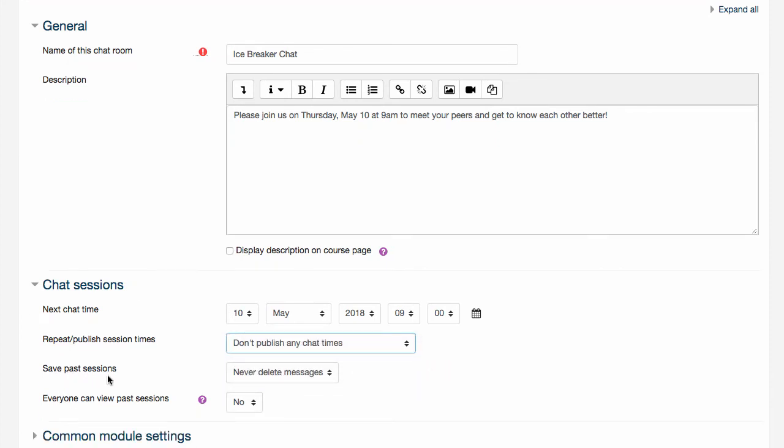You can also choose whether or not you want to save the past sessions. I like to save mine for 90 days, that way in case you want to go in and check out what happened, but you can also delete messages if you don't want to keep them. You can also save them for up to a year, but I'm just going to do 90 days, and you can give the option of having people view past sessions. I like to say yes because maybe if you want to have an assignment due on something you've spoken about in a past chat, it might be nice to go back and read what was talked about.